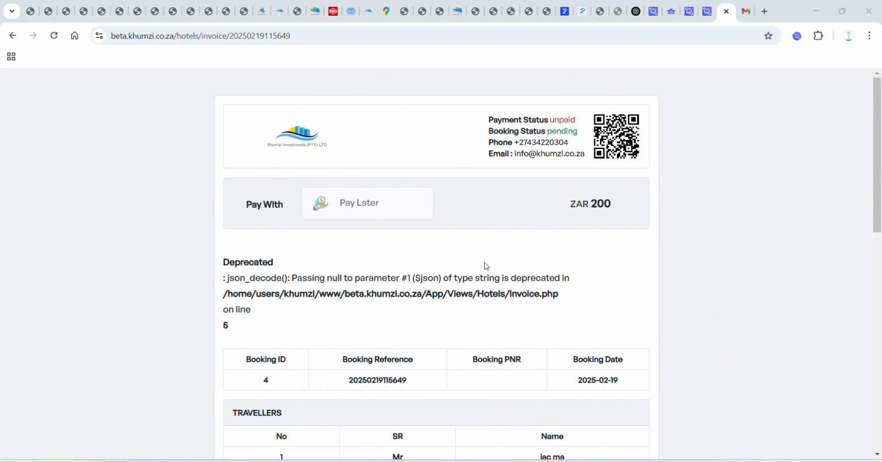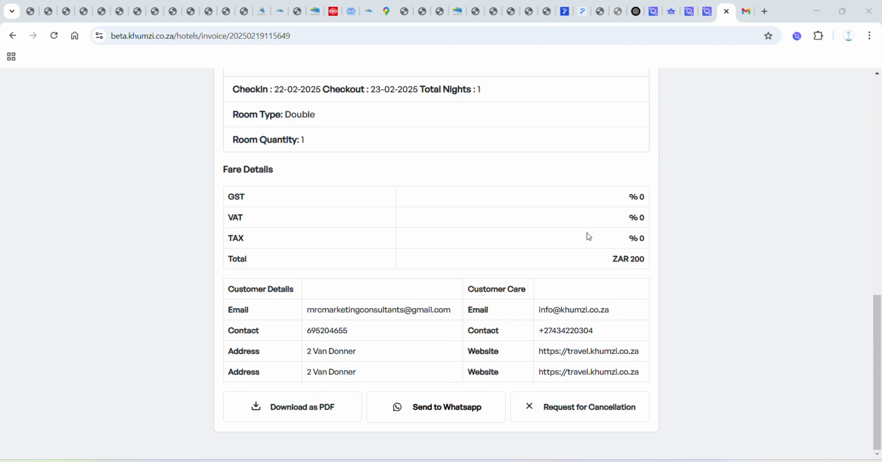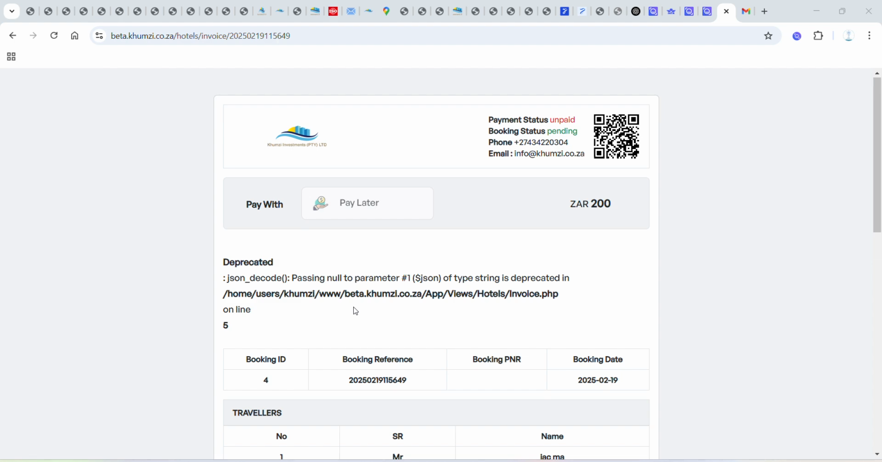And congratulations, you've just made a booking for a hotel room. This is your invoice. You can always download a PDF copy, or you could send it to your WhatsApp. And if you by any chance booked accidentally or made a mistake, you could always request for cancellation. All cancellations are approved by your travel manager.